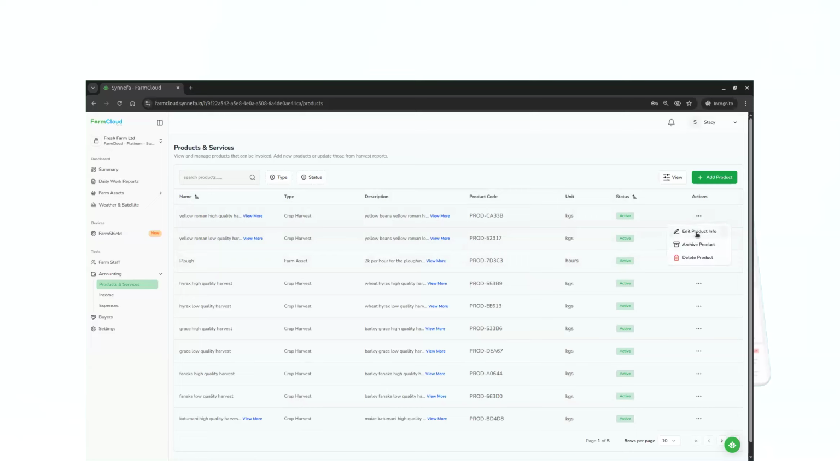You can choose to edit the information, archive the product if it is off market or off season, or you can choose to delete the product if you no longer wish to sell that product.